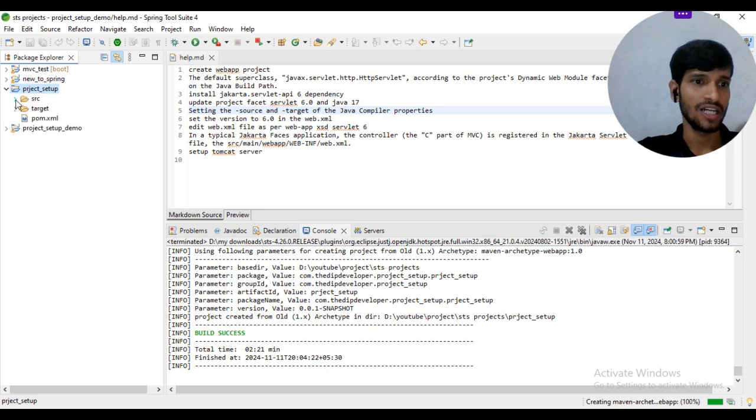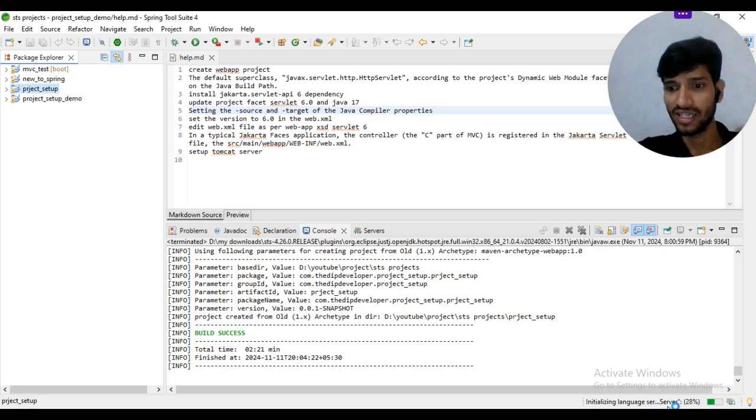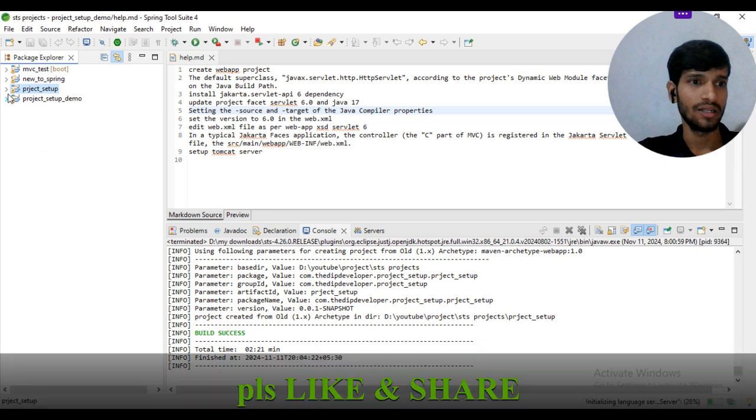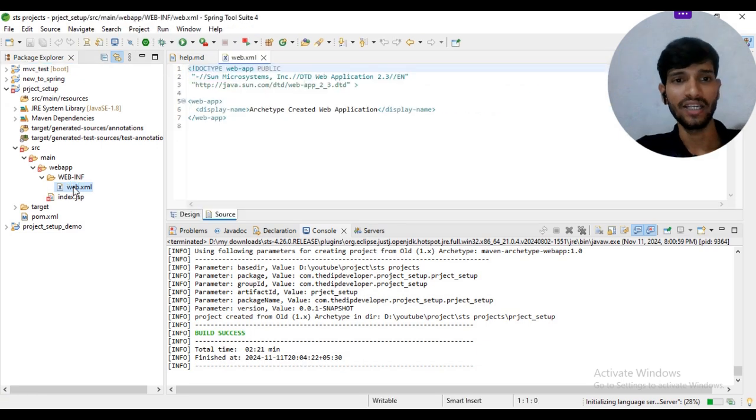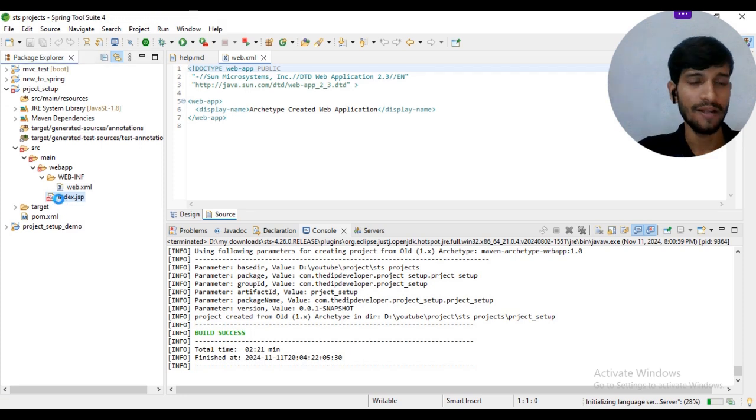I will expand it and expand the source. Till now we see that it is creating or configuring files, initializing the language server, and importing all the dependencies. Now expand src, main, webapp, WEB-INF. We see that the web.xml file has been generated, where we will be adding the dispatcher servlet or any type of front controller configurations.